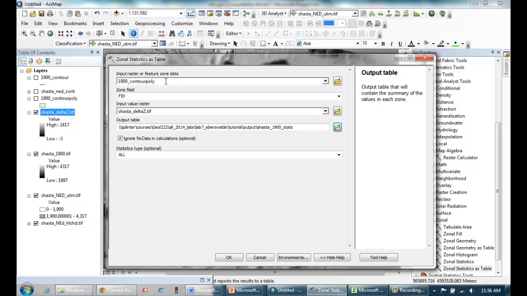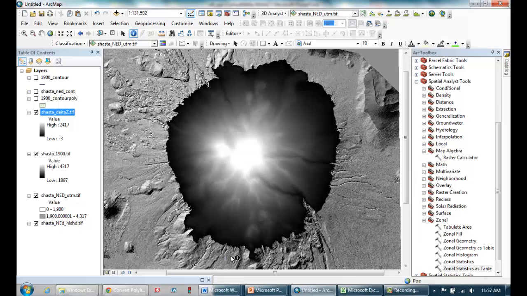Okay, so this first entry is basically the mask that you would like to use. In this case, I've entered in our 1900 meter contour polygon, and so we're going to get the statistics that are inside of this polygon. If this polygon had multiple features, we'd be getting the statistics for each feature individually. And for the raster that we'd like to extract the values from, I've chosen, of course, our delta Z raster that we just made. And I've named the output table Shasta 1900 stats with no extension. I'll hit OK.